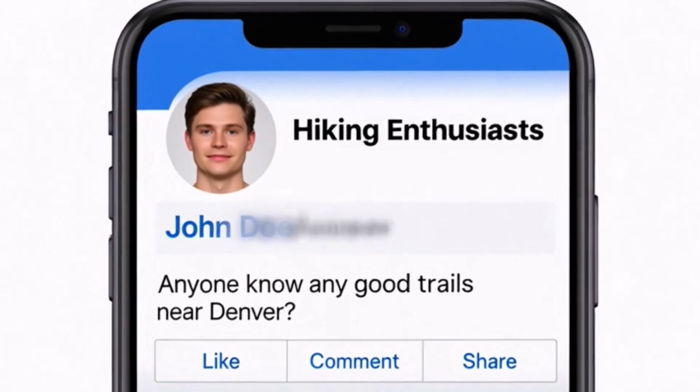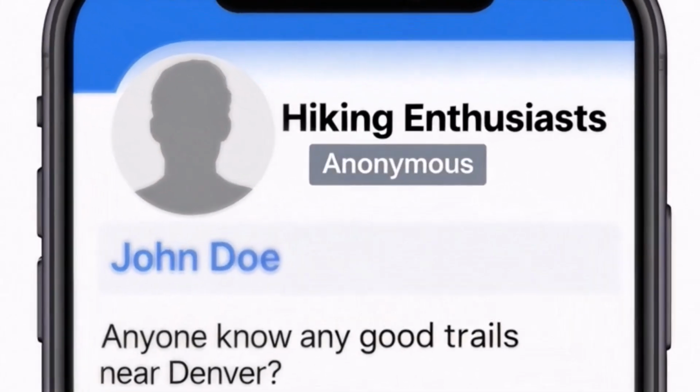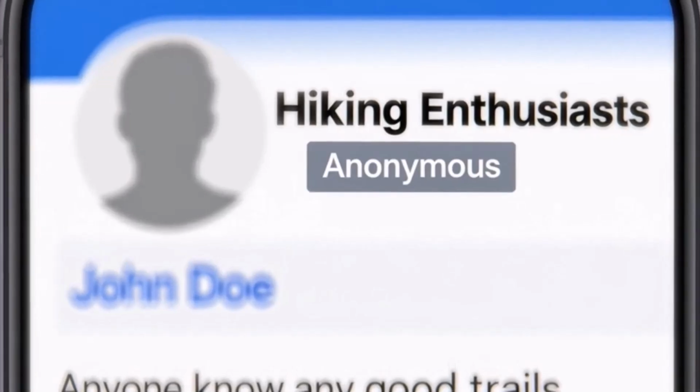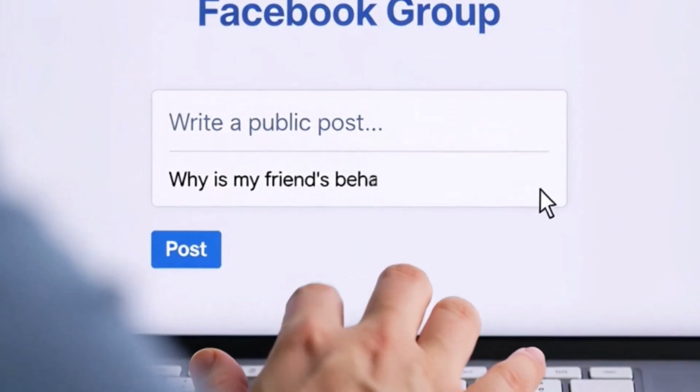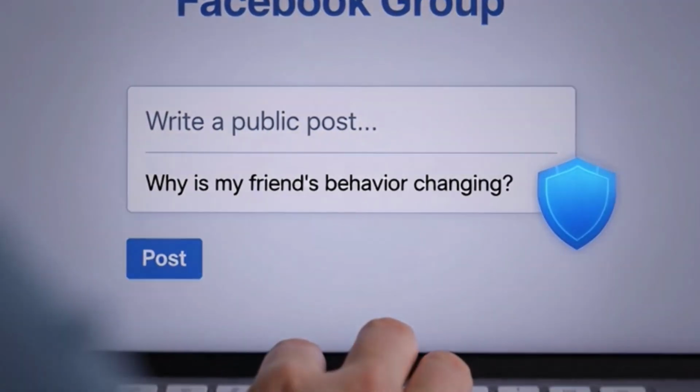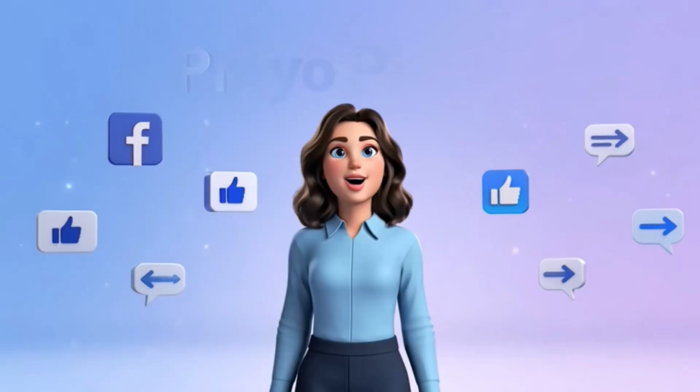Want to post in a Facebook group without revealing your name? Sometimes questions are sensitive and privacy really matters. Most people don't know Facebook supports anonymous posting. Today, I'll show you how to post anonymously in Facebook groups.